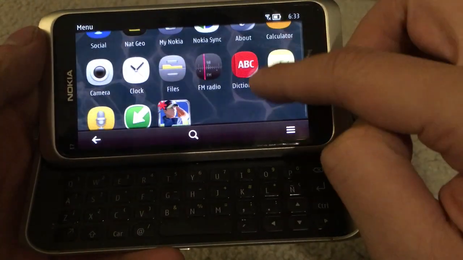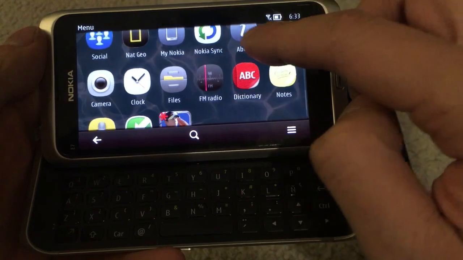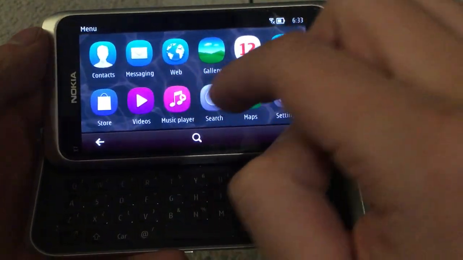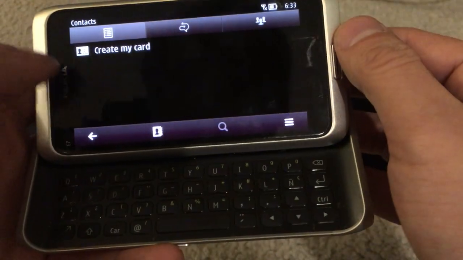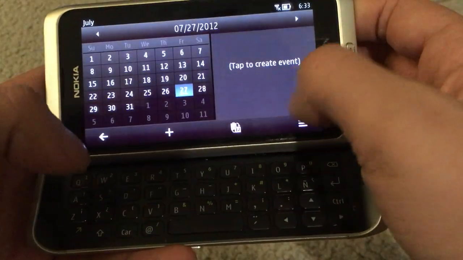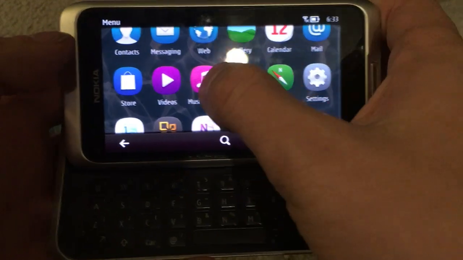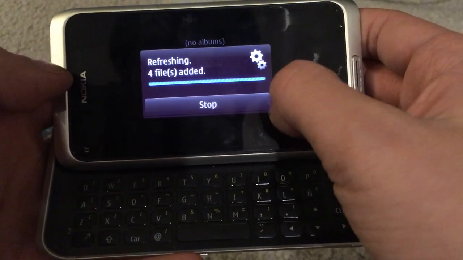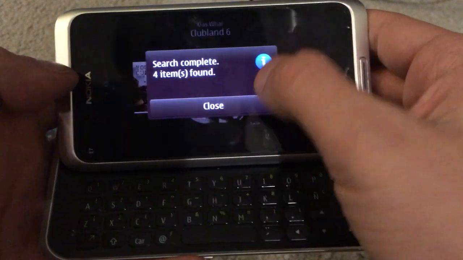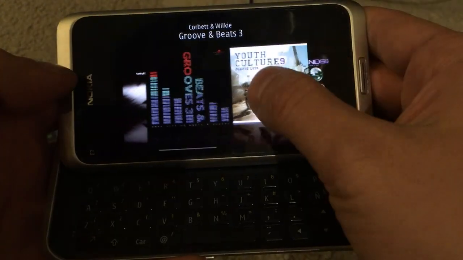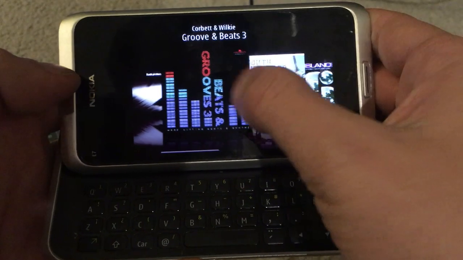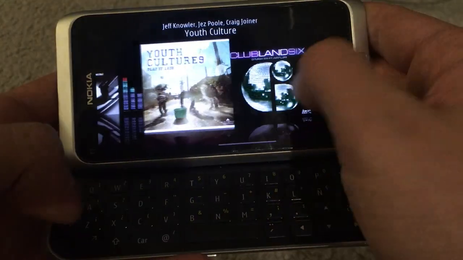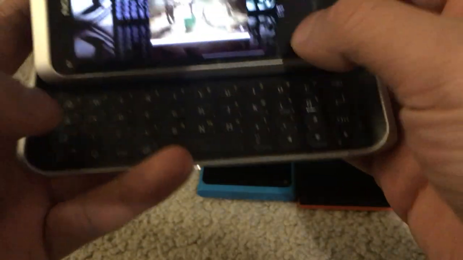Am I connected to the internet? I should be, right? Yeah, let's try. So how does contacts look? Nope, it's not very good. Calendars, basic stuff there. Music player. Oh, search for music. Okay. Ooh, you have cover flow. That's interesting. I did not expect cover flow in here. Okay, cool. I guess we get a very iPod-like cover flow here.